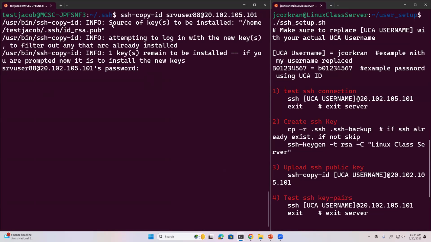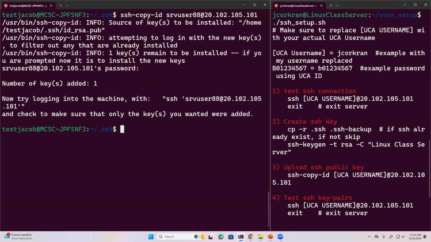And at this point, it's telling you that there's a key in here. And now it found that there's one key. And in order to upload it to the server, you now have to authenticate with the server. So you're going to need to put in the password of the server user account. Now, you're going to know if it worked by number of keys added is 1. That should be the message that you get back.